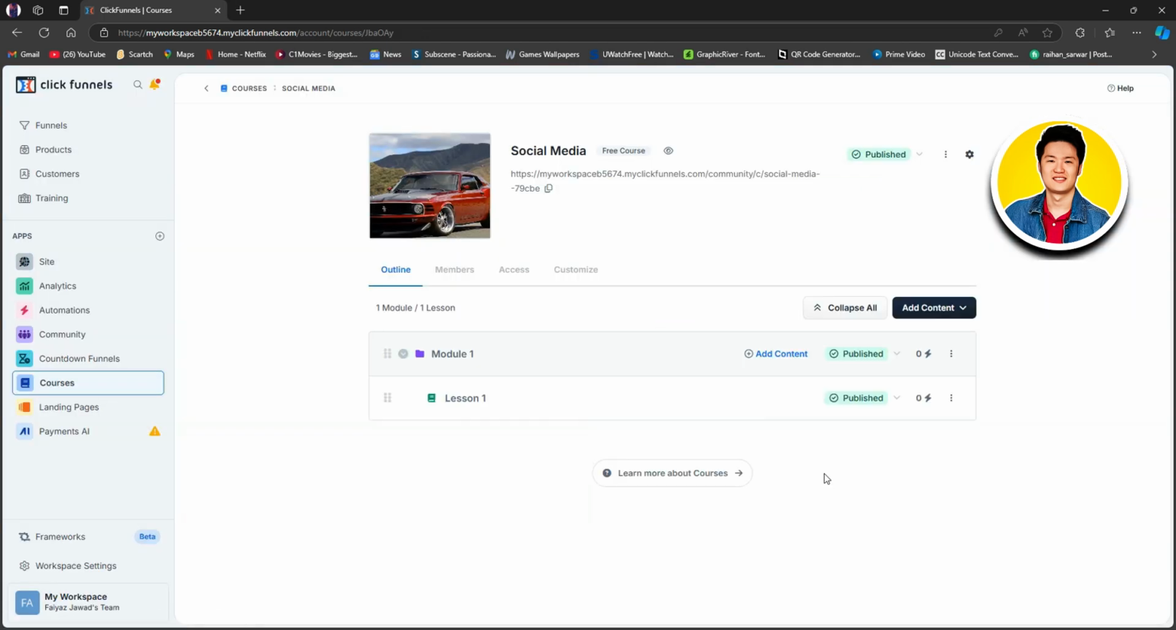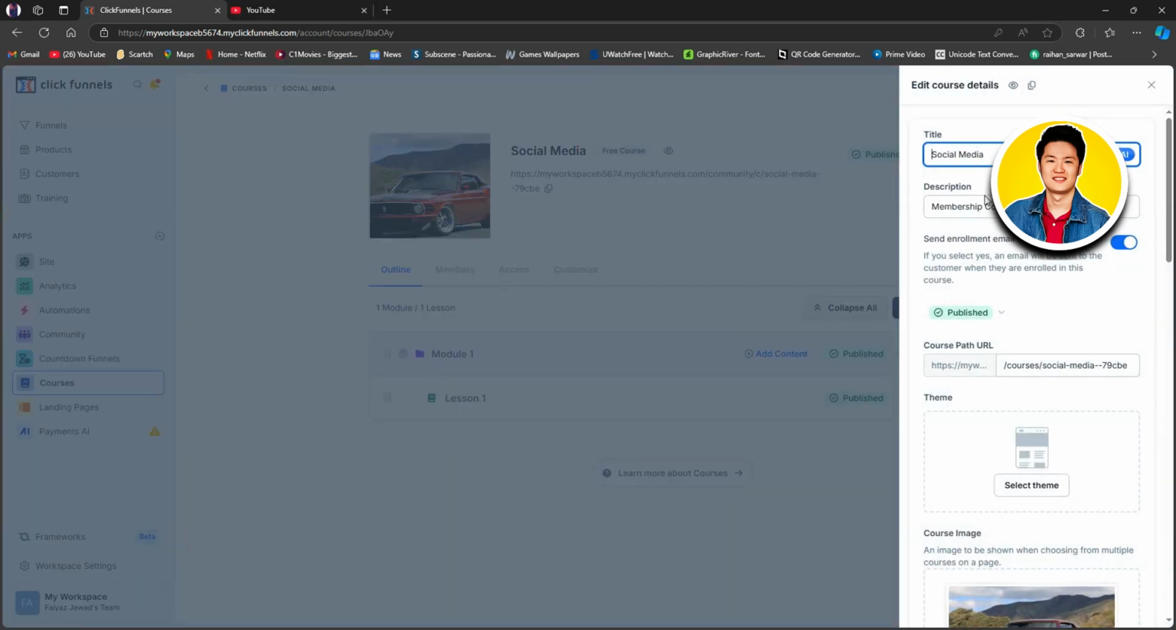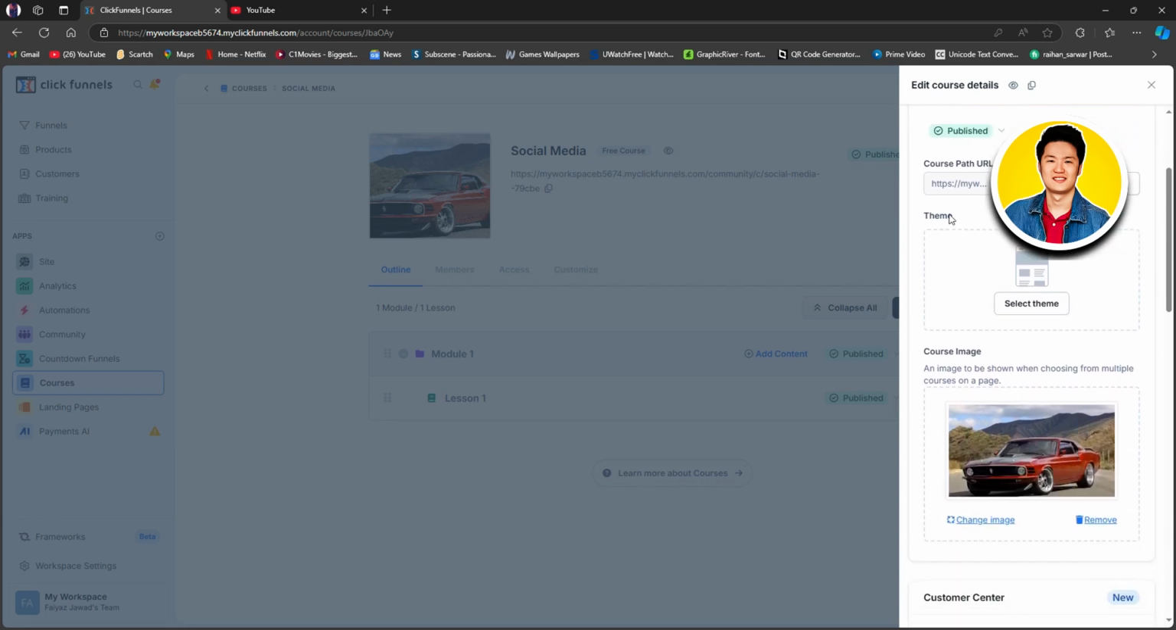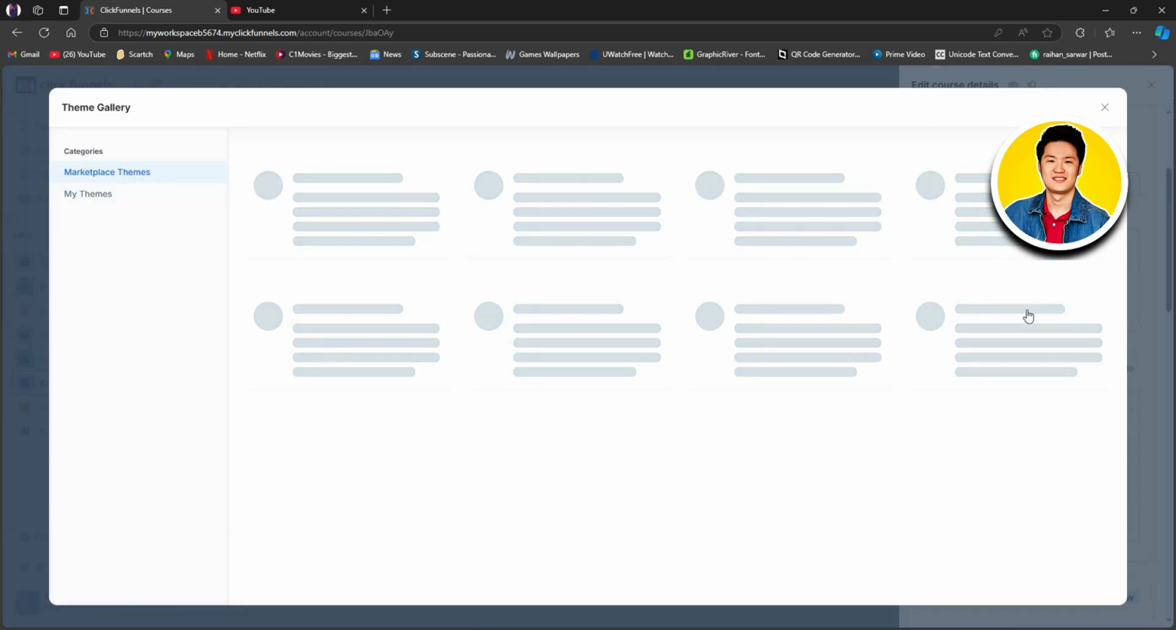As you can see, we're now on the course page. And here is our newly created page. On this section, you will get to see a lot of options. Let's go ahead and click on the settings icon on the right here. After that, you will get this pop-up. Here, you can put in additional details for your course. Now click on Create Theme.